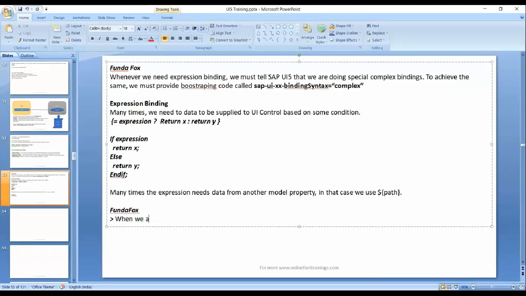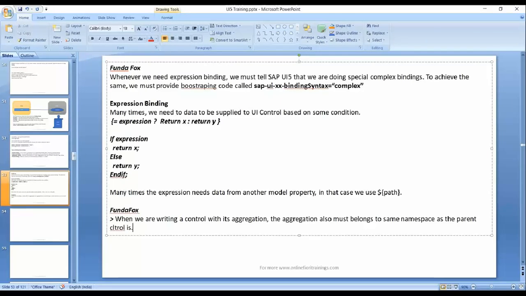So when we are writing a control with its aggregation, the aggregation also must belong to the same namespace as the parent control.